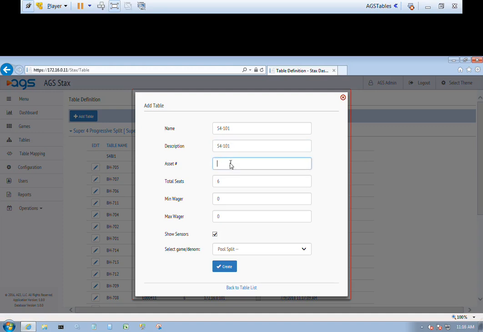The asset number will be the serial number off the serial plate that we send with the electronics kit, or the serial off the serial plate that goes with the table. Total seats, how many spots there are. Min-max, this is the table min and max, not the amount that it takes to play this game, but for the actual blackjack table or Super 4 table. A lot of times it's 5 to 100.